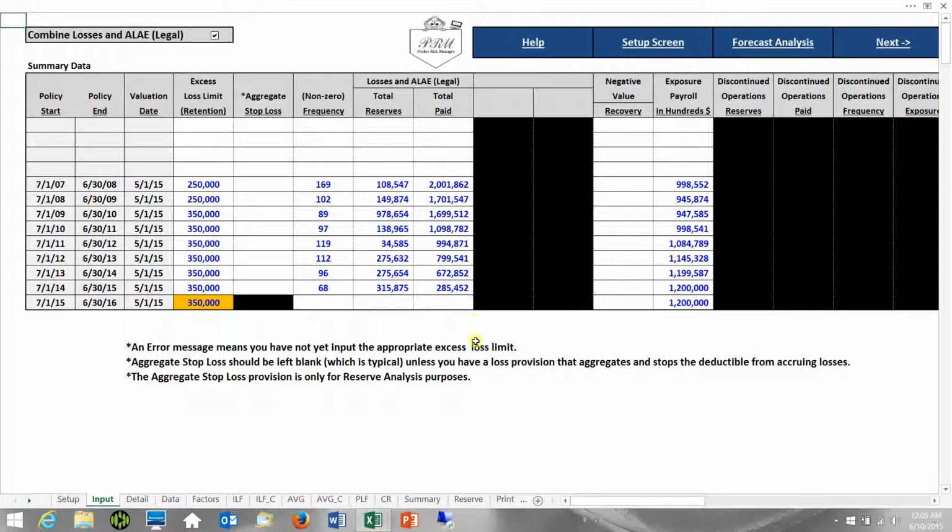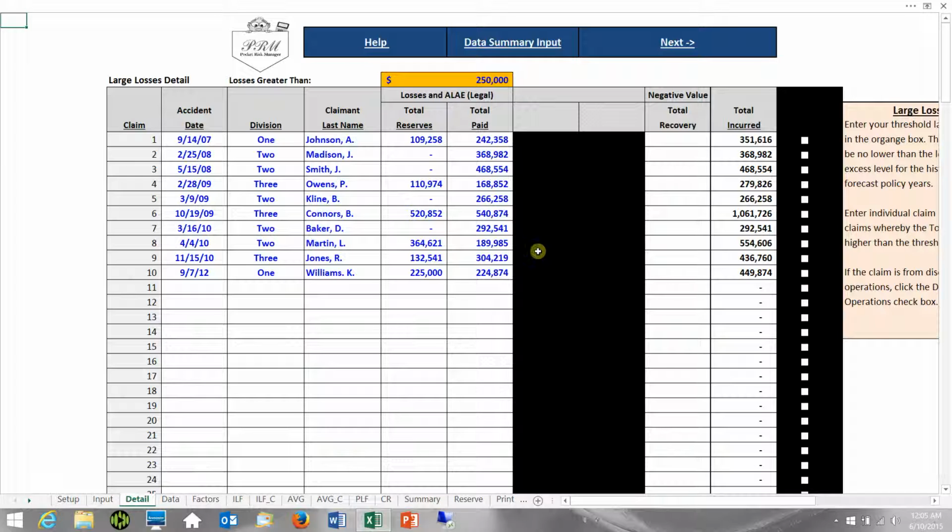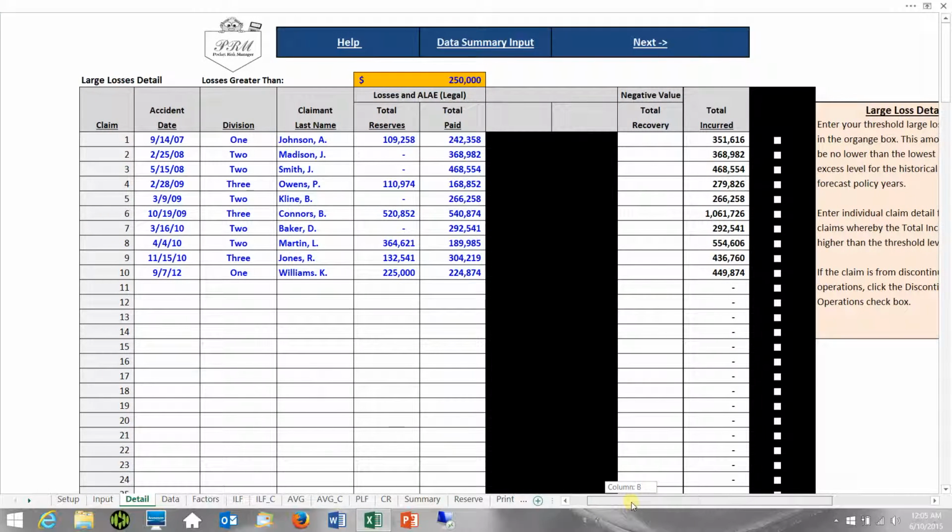With this screen complete, we'll click on Next. And we'll move to the final data entry screen, which is large loss detail.